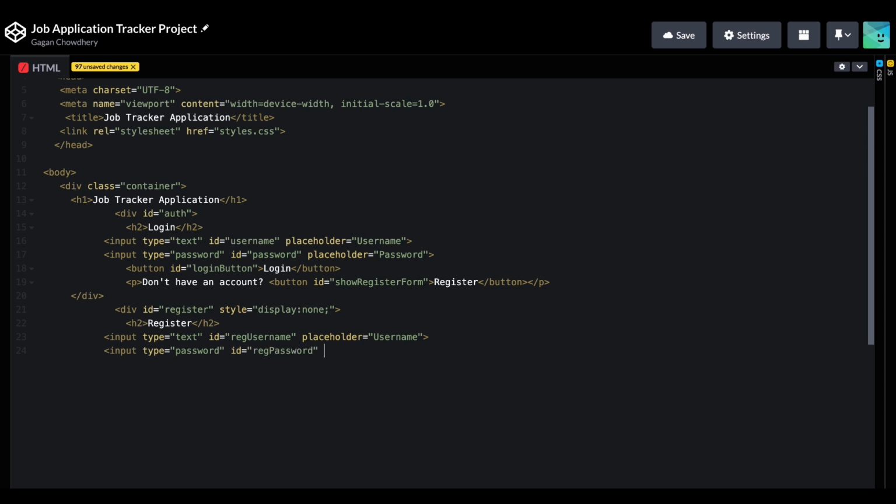The registration form is initially hidden using inline CSS with display none. This form has input fields for username and password, a register button with the ID "register button", and a toggle button to switch back to the login form.